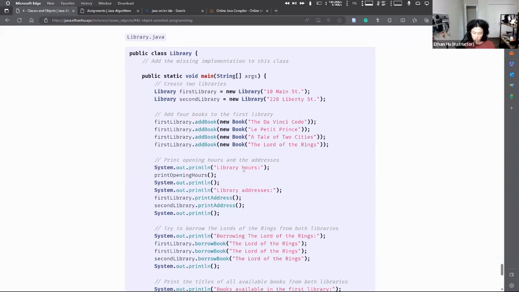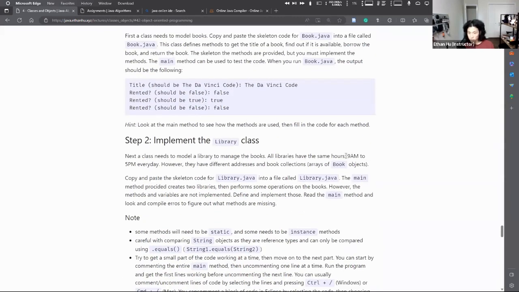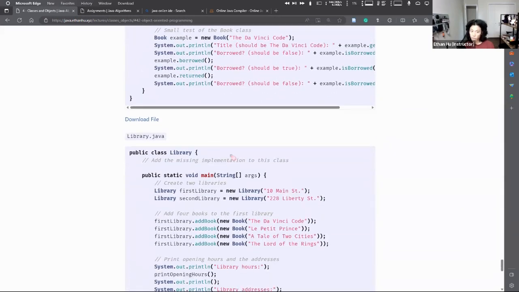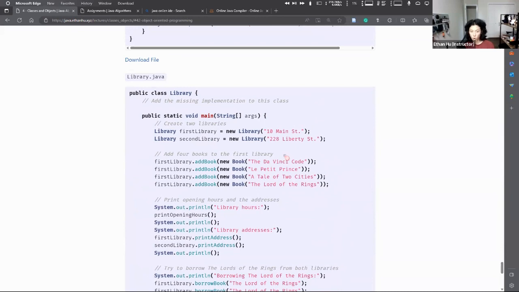Notice over here, there's nothing before it. That might give you a hint as to something I've mentioned previously, that all libraries have the same hours. They're all from 9 a.m. to 5 p.m. Therefore, think about whether you would use static or non-static for that.